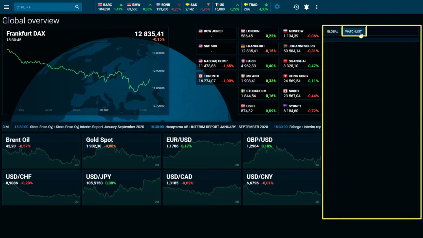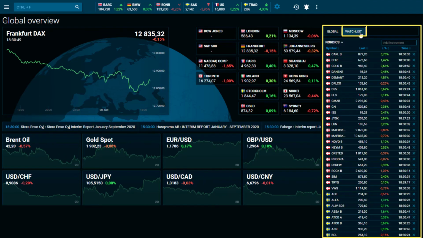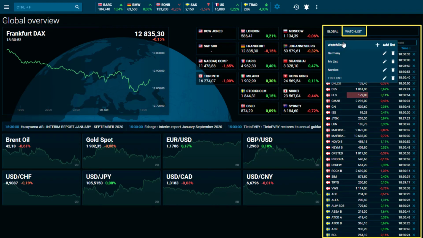The Watch List tab gives you access to your customized lists, where you can quickly switch between different lists through the drop-down tab.